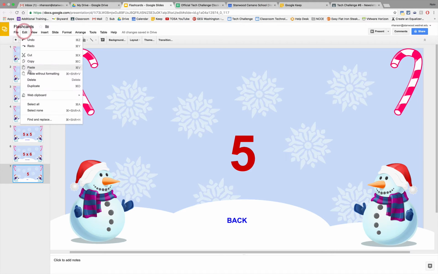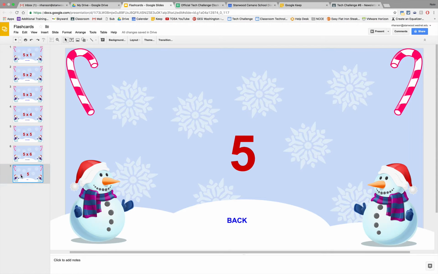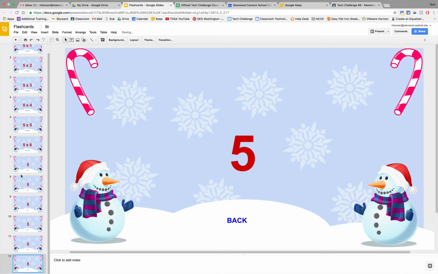Again, you go Edit, Duplicate, or you can do Command D on a Mac, Control D on a PC, or probably the Chromebooks as well. So I'm just going to do Command D. I need to do 12 total. So there's 8, 9, 10, 11, and 12. And I'm just going to go through and change the answers.